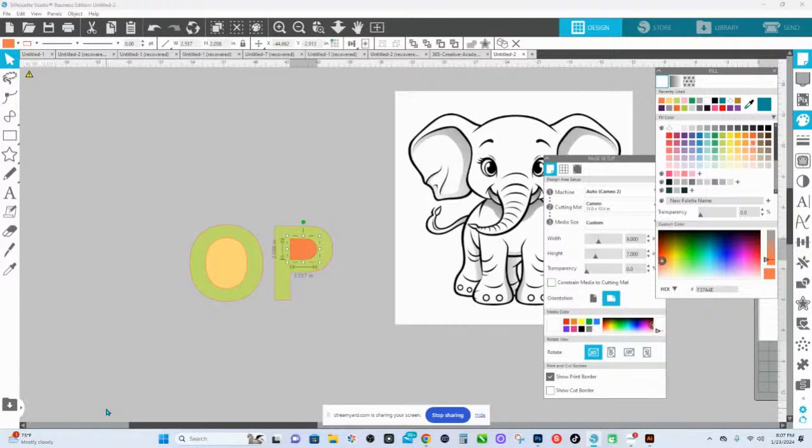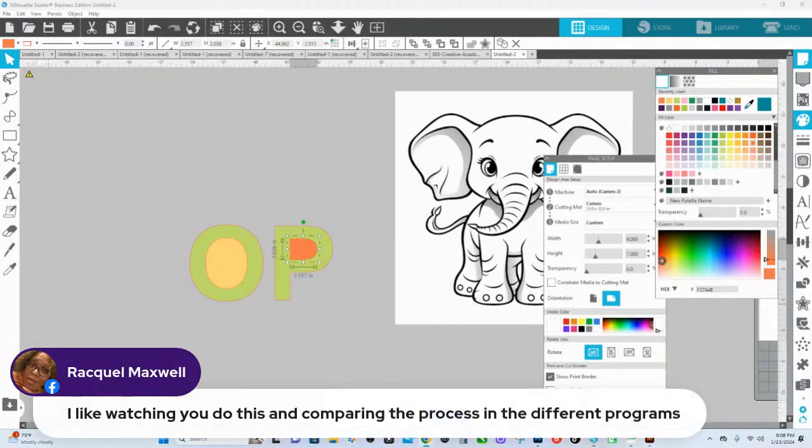It was good to see, but baby, I'll let y'all keep Cricut. I have both Cricut and Silhouette. Okay. Or you mean you have both Cricuts, meaning the Maker and the Explorer? Or do you have like both Makers? I like watching you do this and comparing those processes in the different programs.